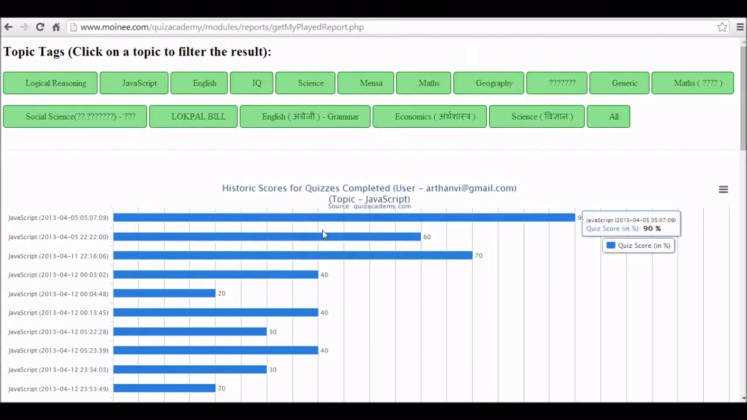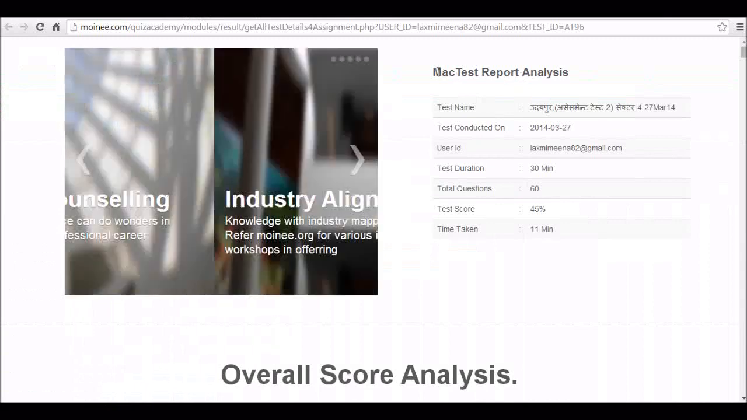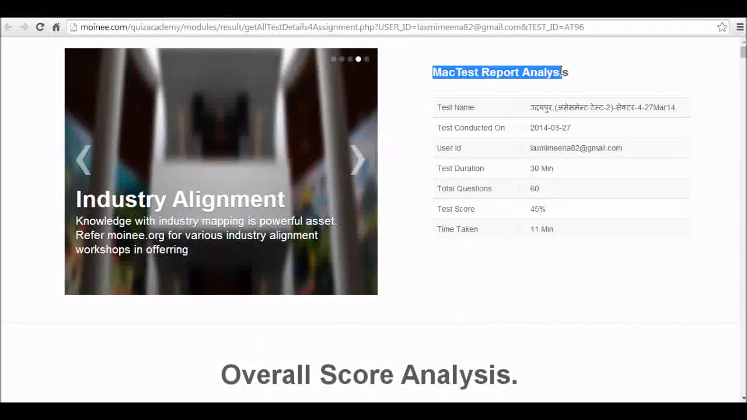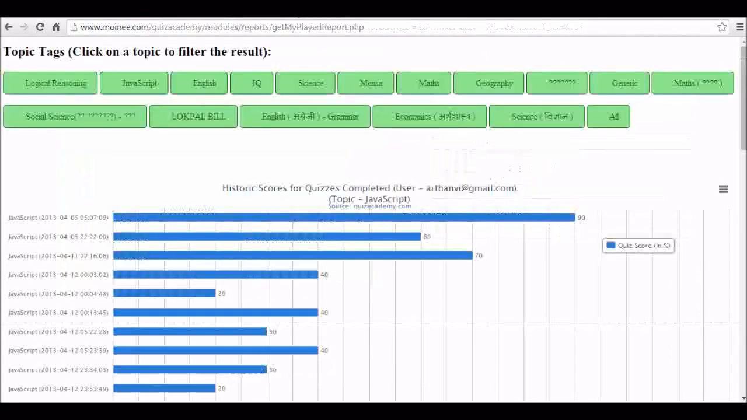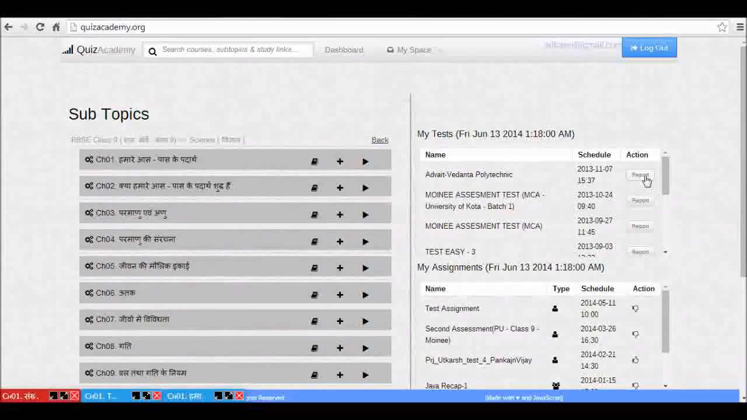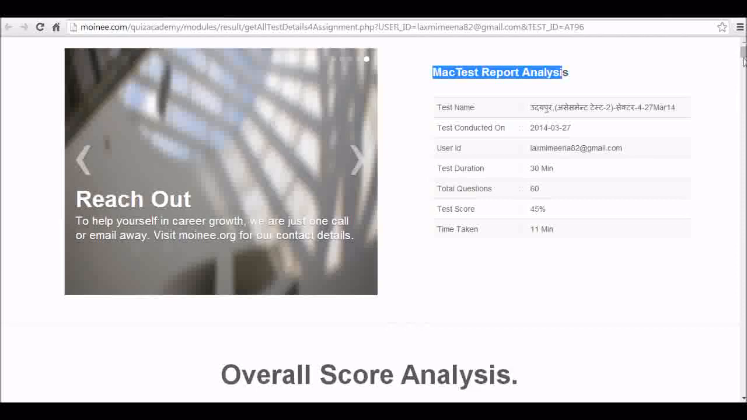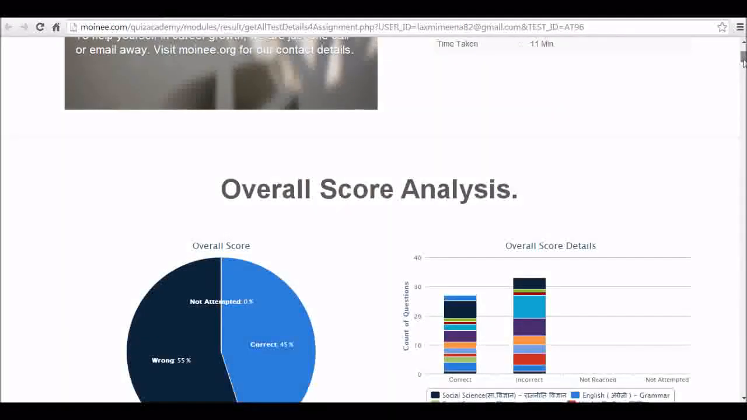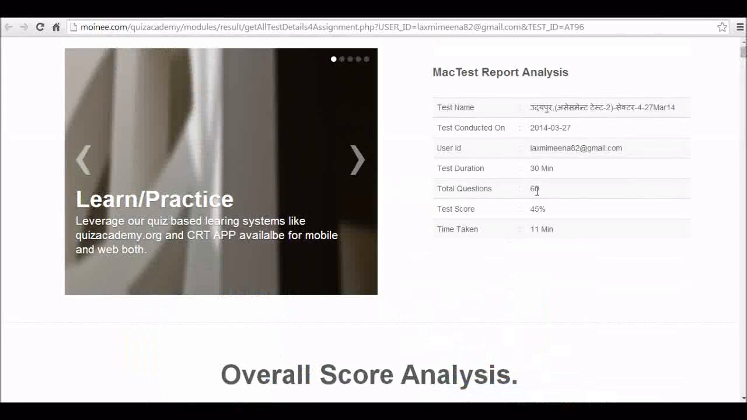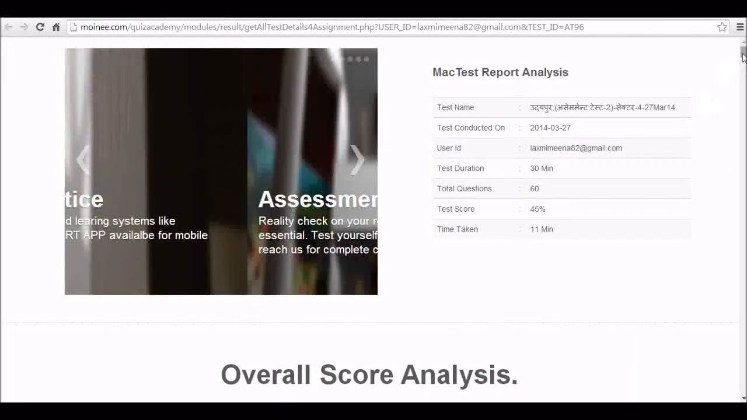So this is one of the very simple and crudest reports from an analytics perspective. This is another report, which is your test report. This is what you get to see when you click on this particular report. It tells you your duration, percentage, score, and the time you have taken to complete it.